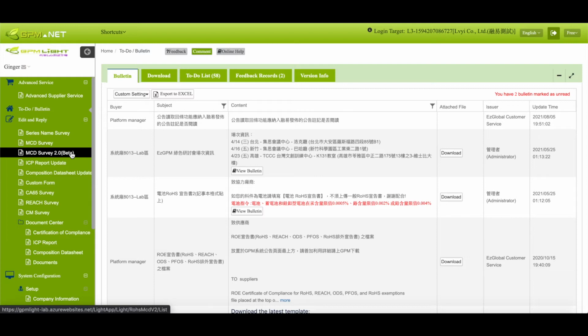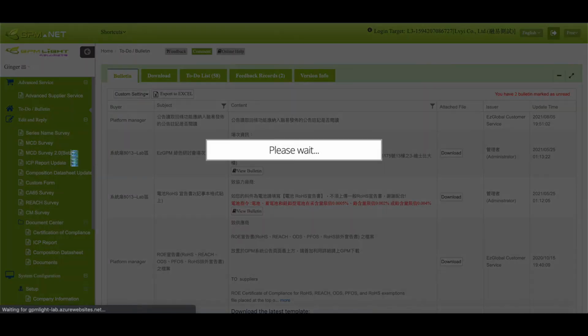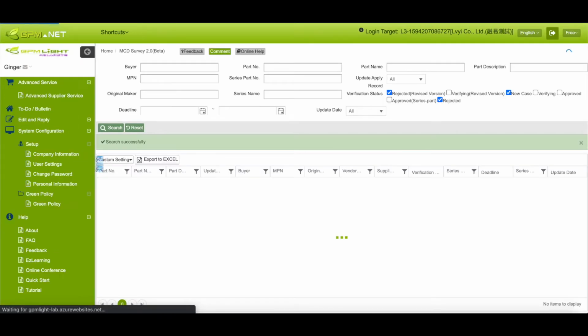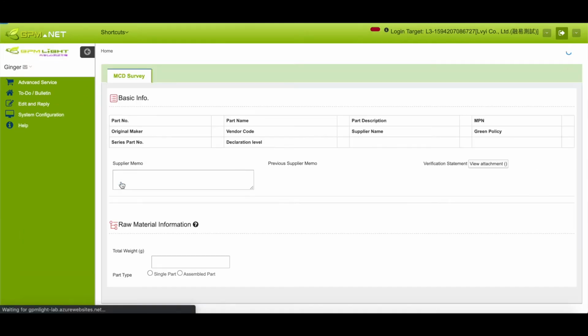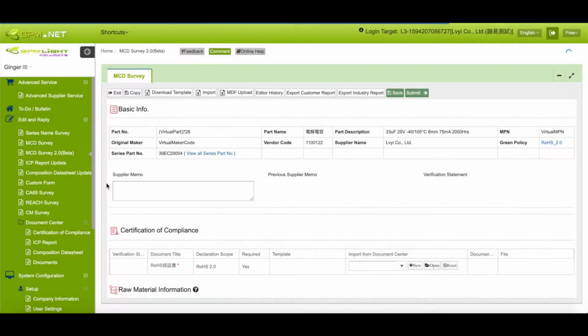First, click the MCD Survey 2.0 from the sidebar menu. The upper section is Searching Tool. Enter buyer, part number, part name, or more information to search the result of MCD survey. Find the MCD survey you need. Click the blue hyperlink of buyer's name to go to the MCD survey editing page. There are buttons showing different functions according to the needs.